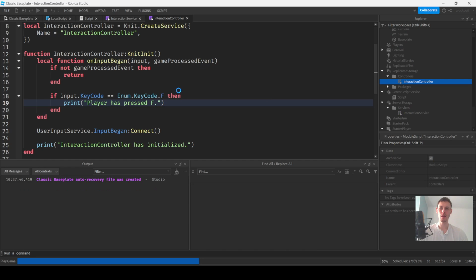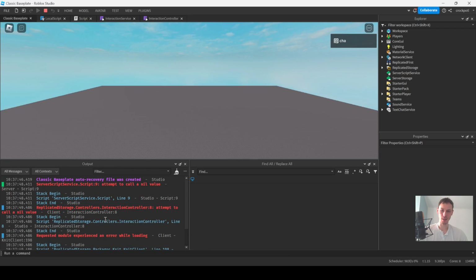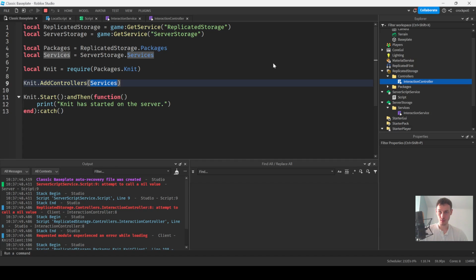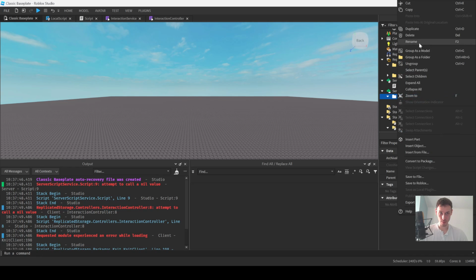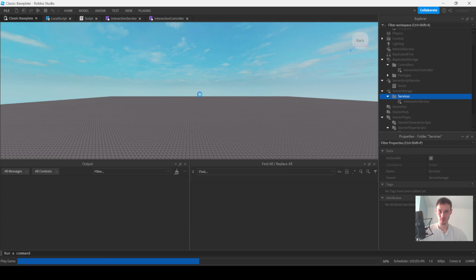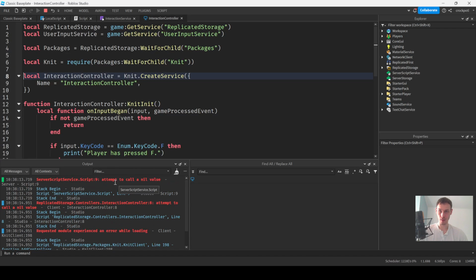So let's see if we have anything that we're messing up on. Attempt to index with a no value. Services, server storage. Let me check on that. Services and server storage. Did I not spell it right? It doesn't look like I did spell it right. Maybe I did though. Something's not being spelled right.